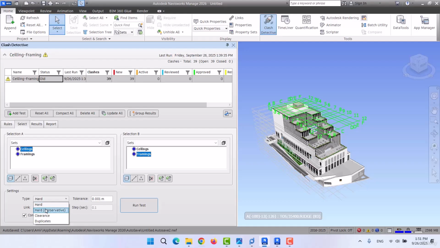If you want to specify its tolerance here, for example, it says that if you have so much interference with each other, it should report it to me. Here you have to specify the amount of interference in this section. They usually give it 2, 3, or 5 centimeters. Then there's conservative clash detection, which is usually not a good type of clash detection because it's a combination of duplicates and hard clash detection. Now let's go to the next type of clash detection.